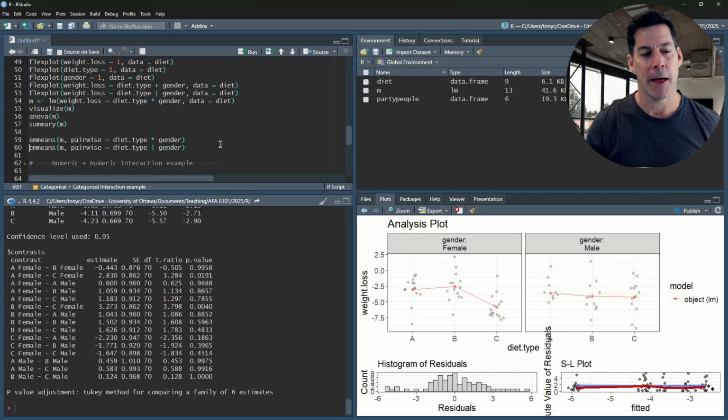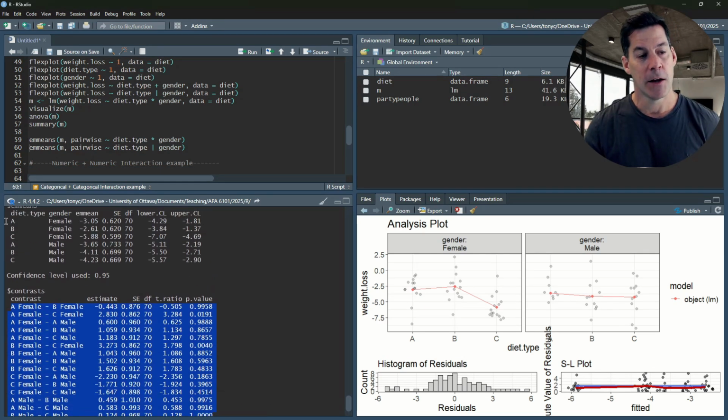So if I run that, it will tell us not only the different means, like I said, we could calculate directly from our beta coefficients, but this way it gives them to us really easily in a really clear table. So we've got our estimated marginal means for each diet type and each gender.